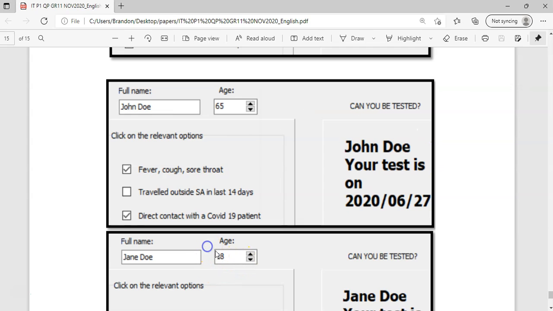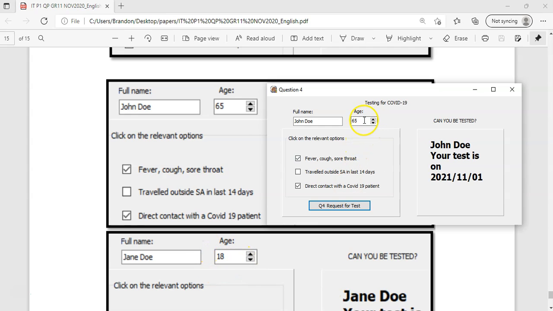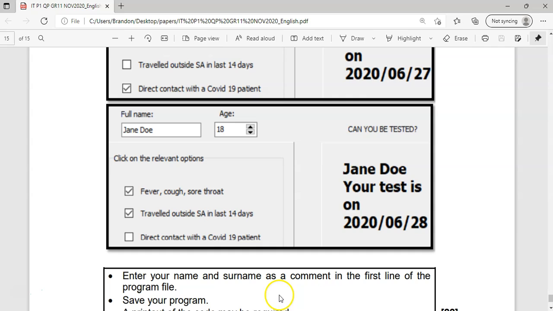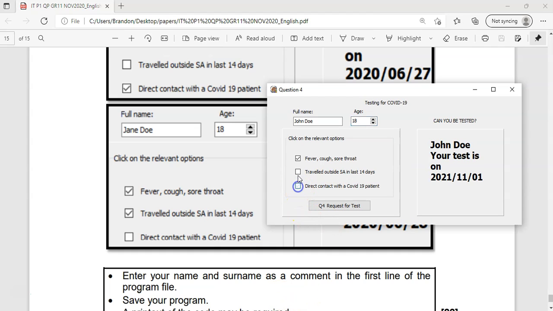However, if I make John Doe 18, like I'm doing there, that means it must be the 2nd of November. Let's just double check if that's what they want. So they selected those two. So let's click that, click that. So it's still that one plus one of those two. Yes, it's the day after. Okay, so there we go. It seems to be working.